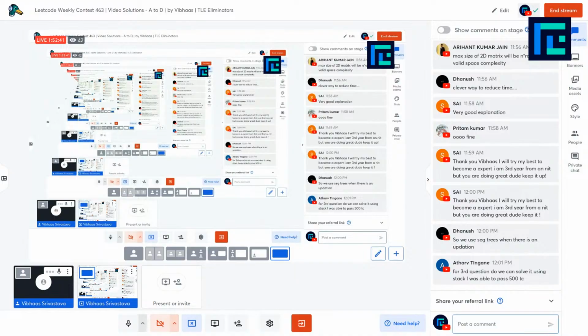Yeah. For third question, can we solve it using stack? No, I don't think so. You will need to use DP in some form or the other. Third question was, I don't see any other way other than to do it with DP. Yeah, Dhanush, we use segment tree only when there's updation. We don't have any updation over here specifically. So we can only use a prefix array. Yeah.